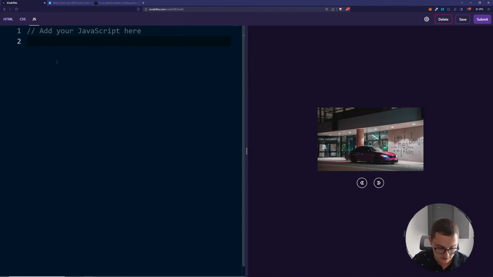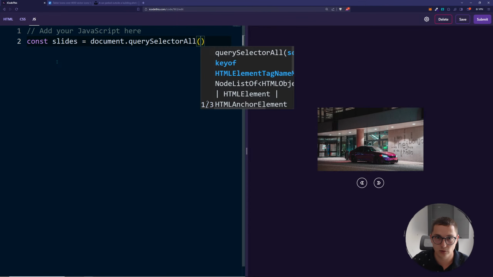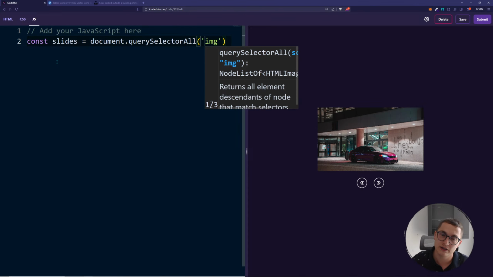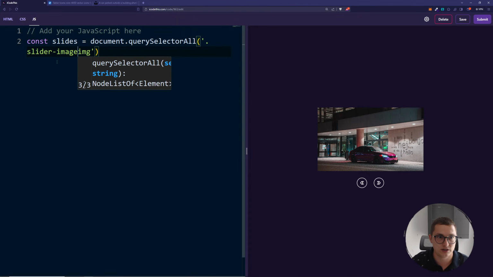Alrighty. Let me think. Do we need a slider? Maybe, I guess just the images and the buttons to toggle. Well, to call the event. So let's see. Slides. We're going to do document query selector, and we want all the images that are inside the slider wrapper, right?